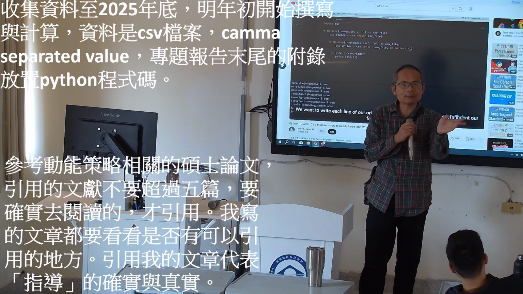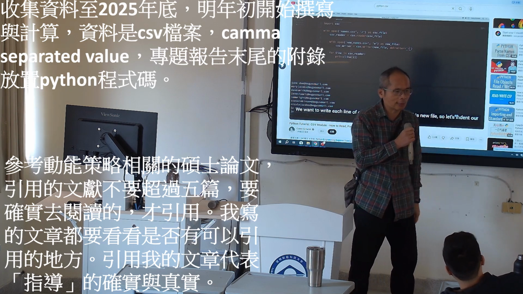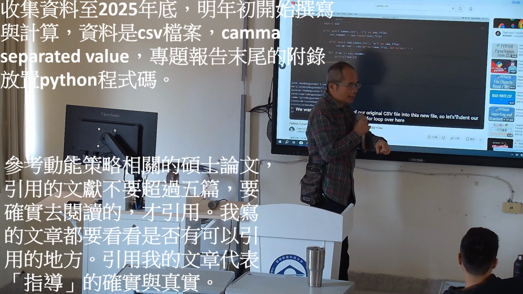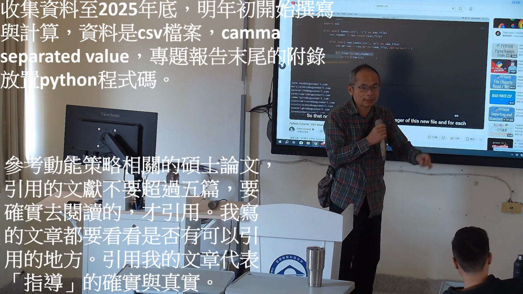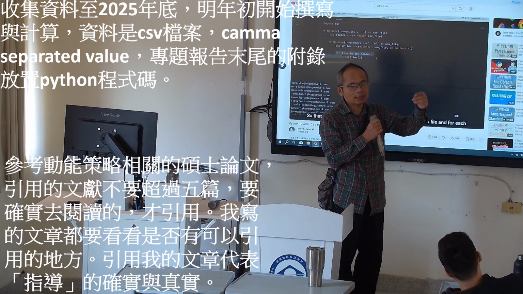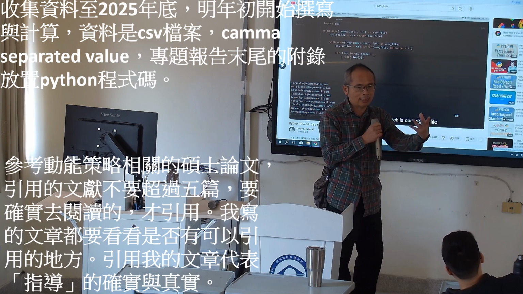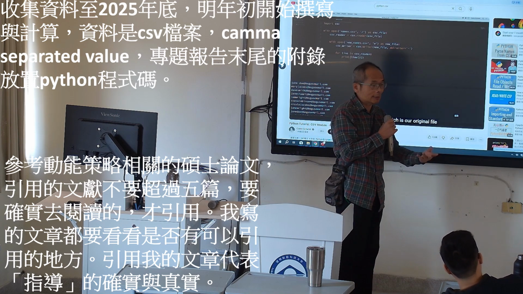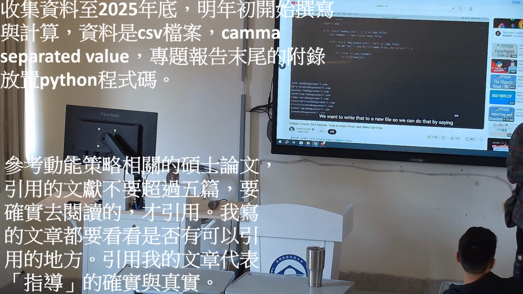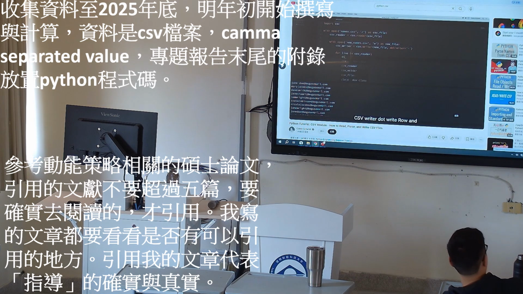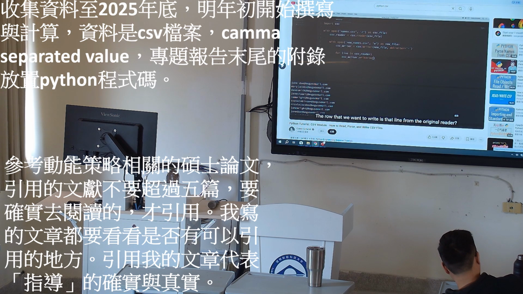Now we want to write each line of our original CSV file into this new file. So let's indent our for loop over here so that now we're within the context manager of this new file. And for each line in this CSV reader, which is our original file, we want to write that to a new file. So we can do that by saying CSV writer dot write row, and the row that we want to write is that line from the original reader.